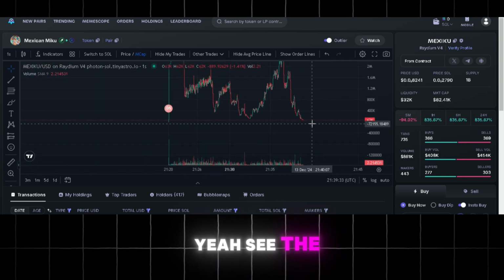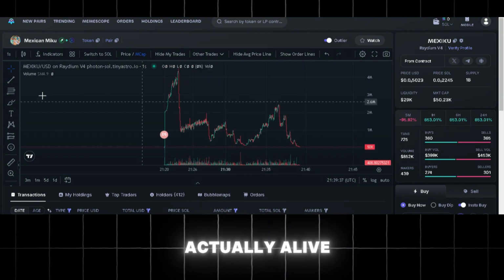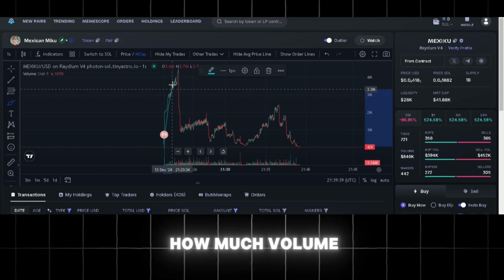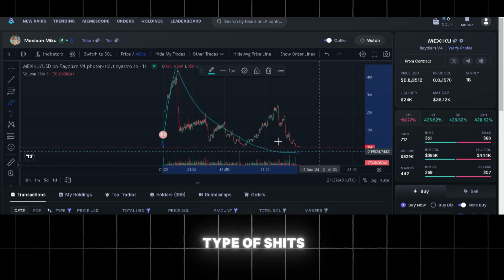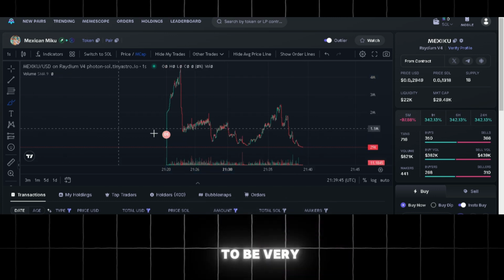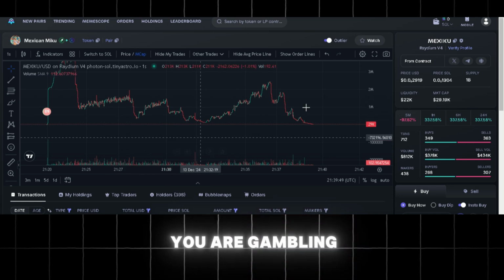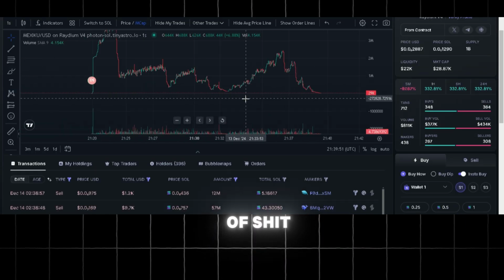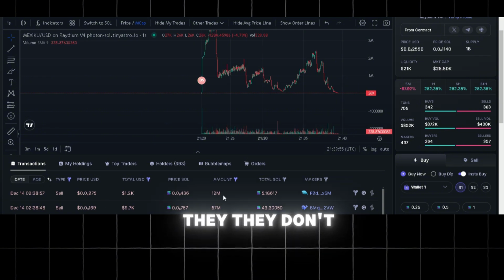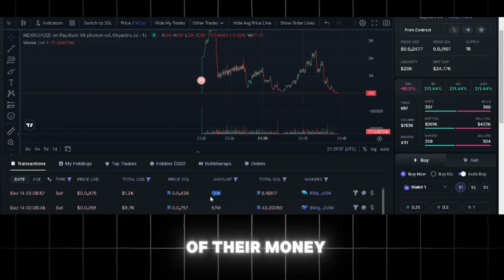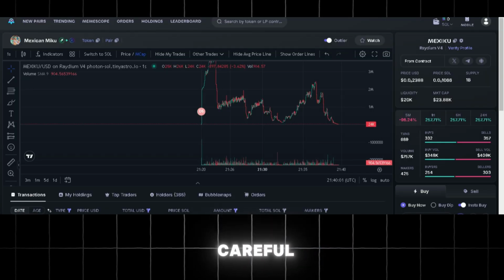Yeah, see, the rug has happened. Guys, the rug has happened. It was actually alive. So see how much volume it gained, and then the coin dumped. So you need to avoid these types of coins, guys, and you need to be very careful when you're investing your money, because you are gambling on this type of thing. So I would probably say they lose all of their money. Oh my god, guys. So be careful.